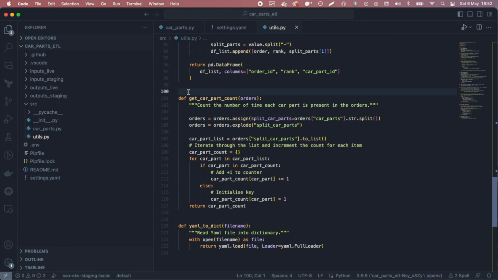The get car part count function receives an orders data frame and returns a dictionary in which the key corresponds to each unique car part code, and the value is the amount of times that car part code is present in our orders data frame. Lastly, our YAML to dict function is a function that reads any type of dictionary based on a path that you give it. The file name is simply a string, and the return argument is a dictionary in which both the keys and values can be anything. For this use case, the typing library has the keyword any, which we can use here.